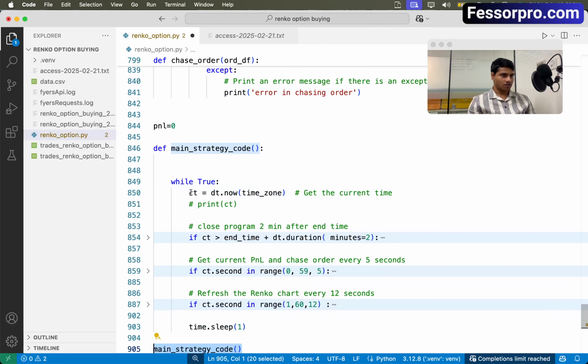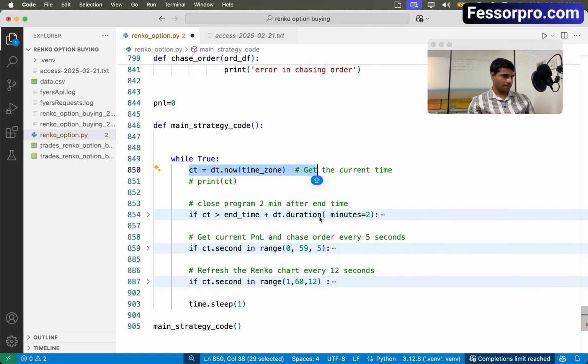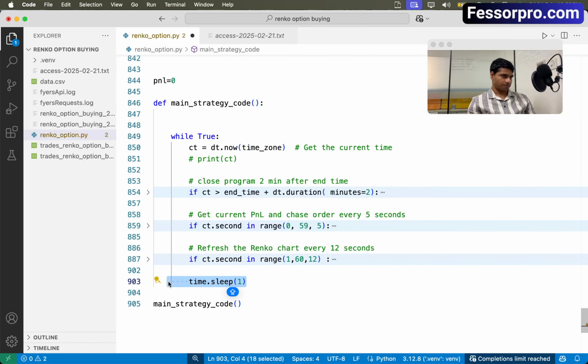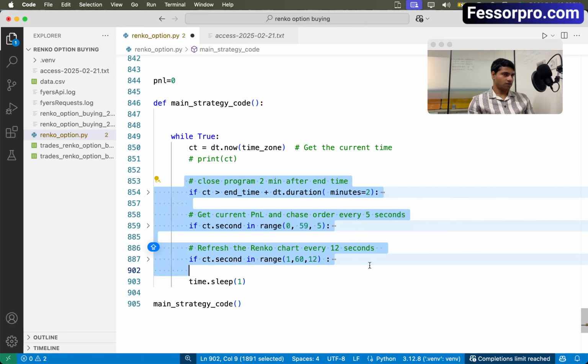Inside the main strategy code, I've written a while loop, which will continuously run the code. I'm getting the current time, and at the end, I'm sleeping for 1 second. Now, this strategy that I've written will run after every 1 second only. Okay, it will not run within milliseconds or microseconds. I've added a pause of 1 second. So it will wait for 1 second, then run the code, wait for 1 second, and then run the code. Now, in an entire minute, I have three different pieces of code I've written.